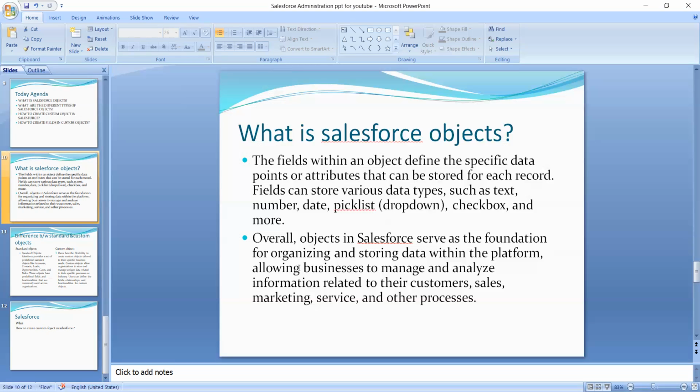For example, they allow businesses to manage and analyze information related to their customers, sales, marketing, service, and other processes. We use them for business purposes, for managing and analyzing information. If you want to know the details, you go to the Salesforce object, and the records you created are stored there, and you can see that record data.